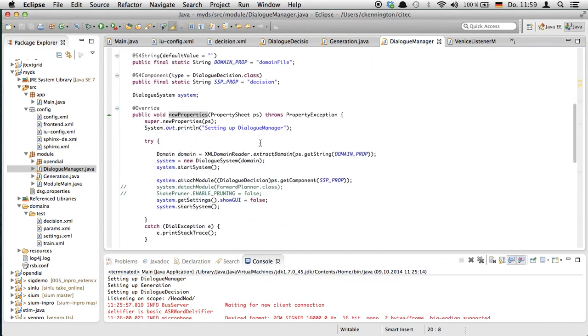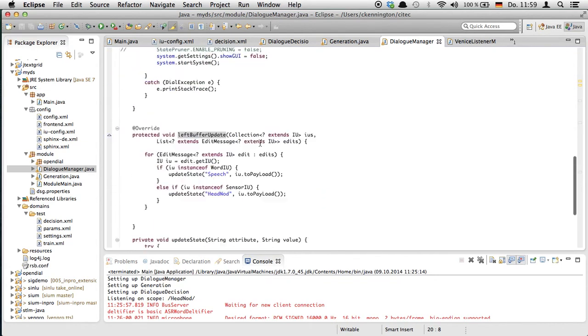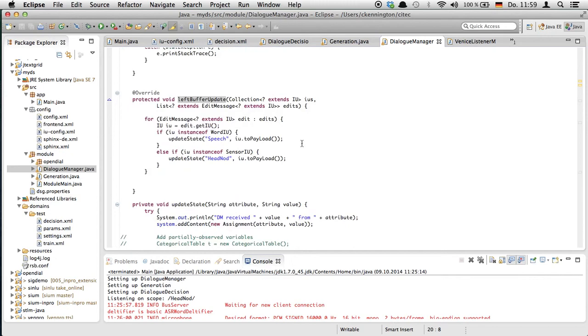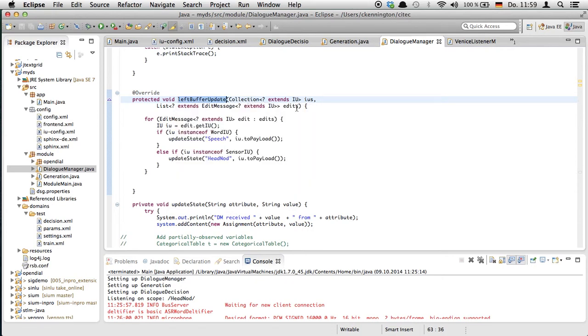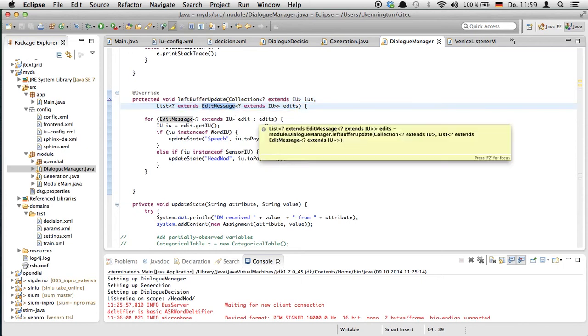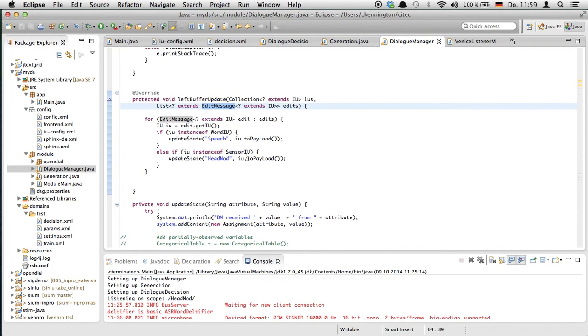When you do that, you're going to have two methods that you're going to then implement. One is called the left buffer update. This is essentially when you get information on your left buffer. It's going to give you a collection of incremental units and edit messages on how to deal with those IUs. In this tutorial, we aren't going to go over how the edit messages work. We're just going to pass information between modules.